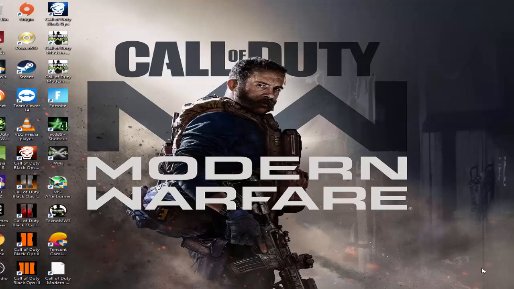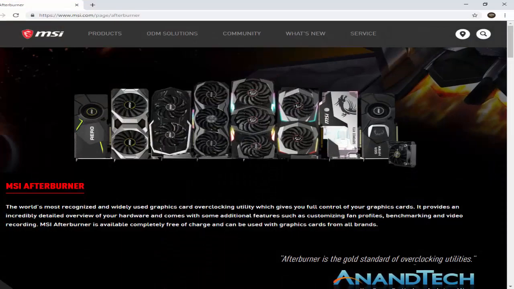Download MSI Afterburner and set it up globally to get all the on-screen display, like GPU usage, GPU temperature, CPU temperature, CPU usage, RAM usage, FPS, all of those things. So let's get started. First thing you need to do is download MSI Afterburner.